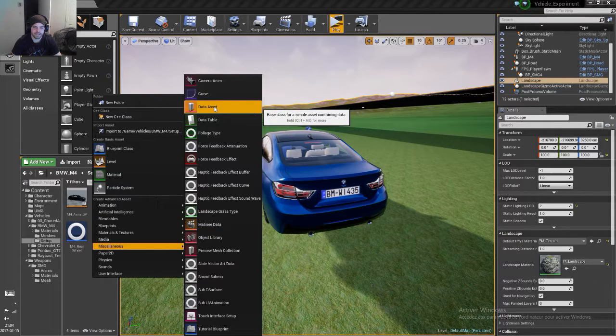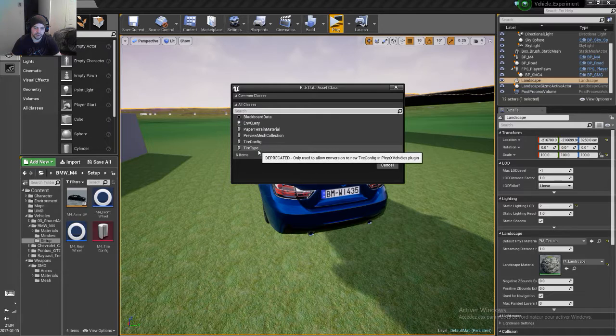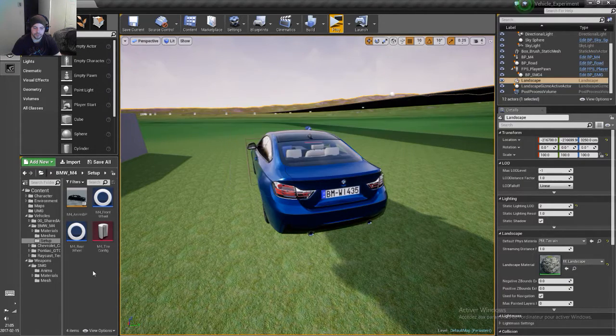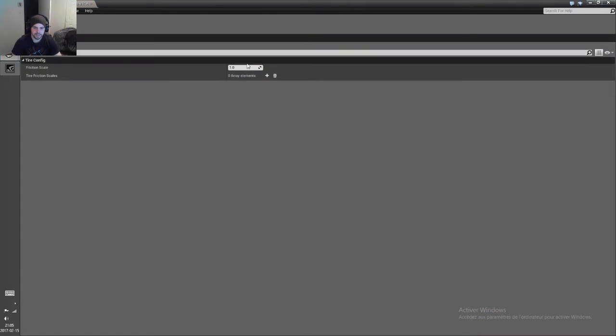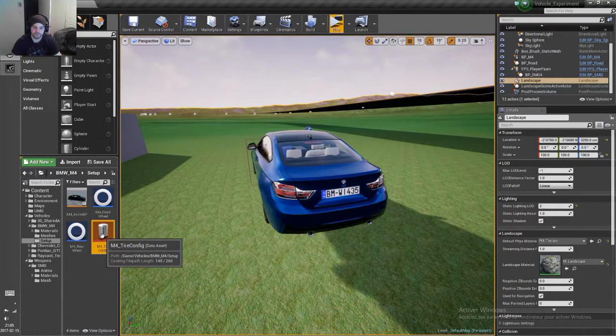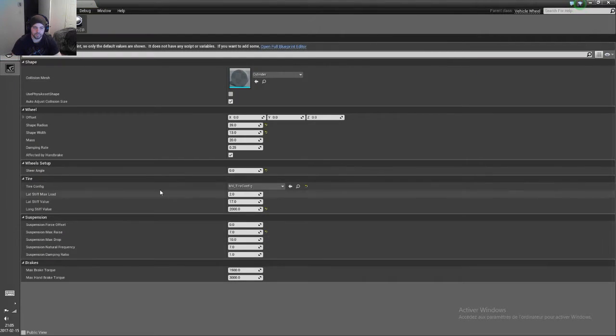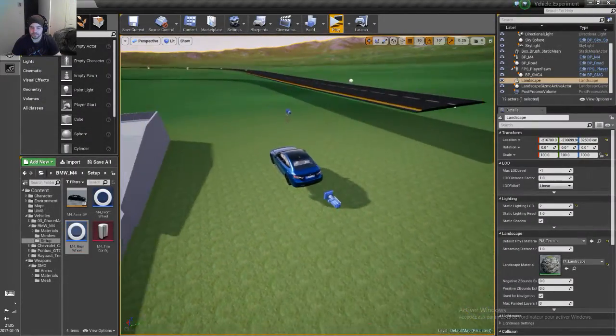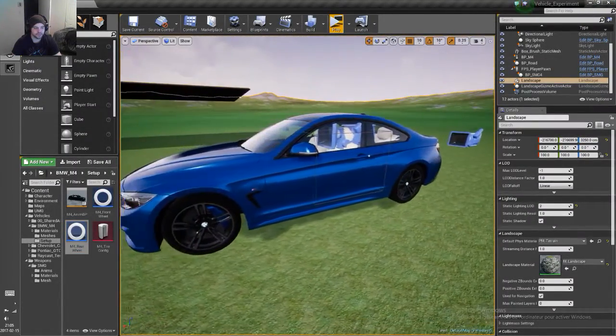Alright, data assets. Now you see, usually we'd use the tire type here, but as you can read, deprecated, that means it's gonna get removed in future updates, and we're gonna use the tire config right now here, which is exactly the same thing with a different name. But yeah, you have to know it, so you'll need to create a tire config to replace your tire types, open your wheel blueprints, and use it here, where you would usually use the tire type. And other than that, no changes at all for the vehicle project.